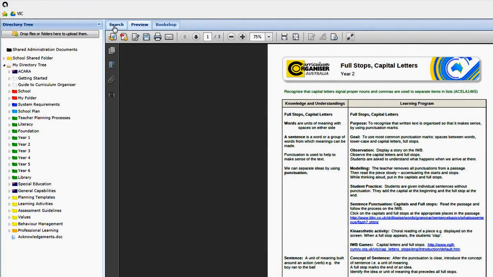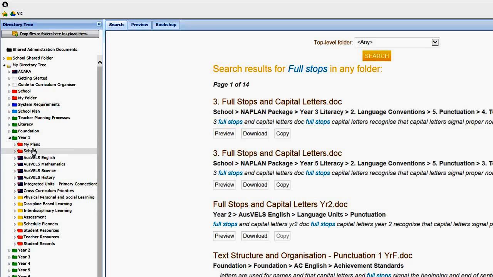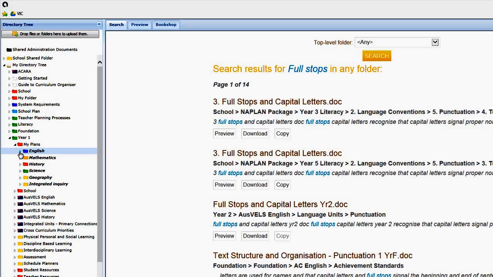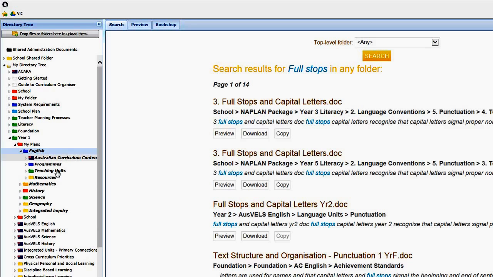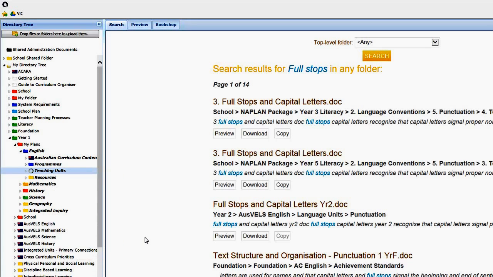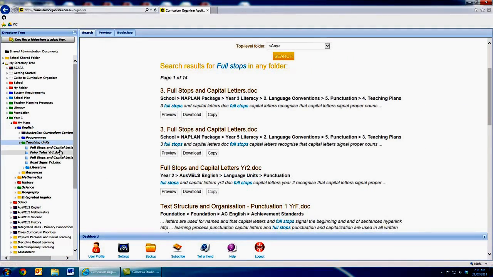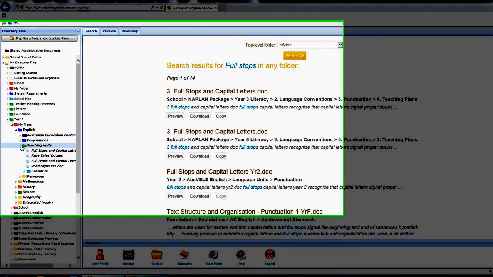I can then return to the search, and now I'm going to decide to copy this document and paste it into my personal programming. I click on copy, and it has gone a little bit grey. I'm then able to go over into my plans, and in my plans I've created folders, in this case for English, and so I can paste this document into my teaching units, and so the document is then stored in my folders.